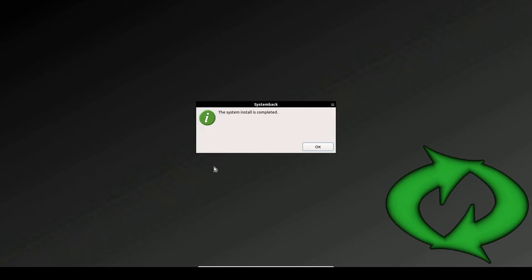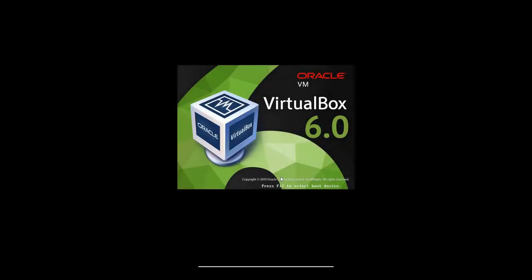All right, so the system install is completed. Let's go ahead and click OK. And let's go ahead and reboot. We do have, as I said, 4 gigs of RAM here, so it should be fairly responsive. And we'll open up HTOP when we get into it, and we'll take a look and see how efficient DarkVader1909-OS is.